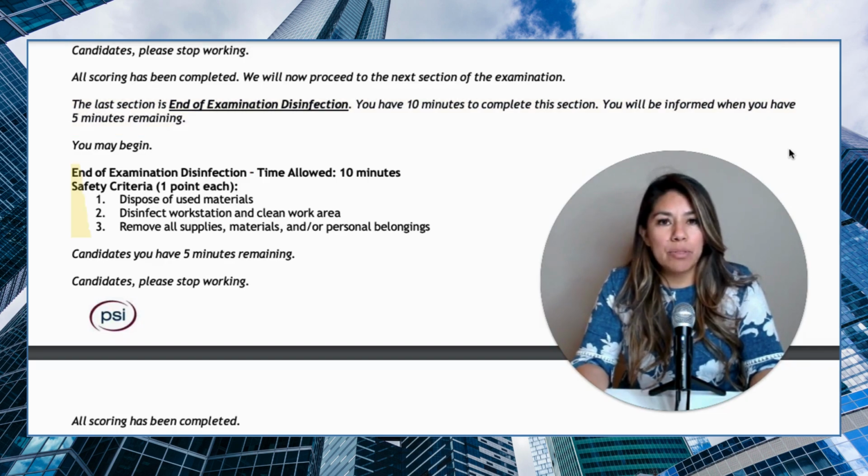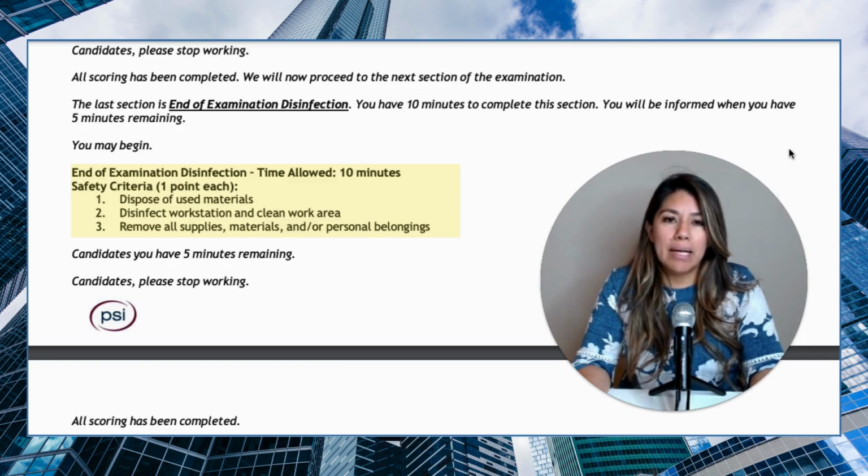So 1, dispose of used materials. Number 2, disinfect workstation and clean work area. This also includes sweeping your area. Number 3, remove all supplies, materials, and or personal belongings. Remember, anything that is left behind will be discarded. And that is the end of the examination.